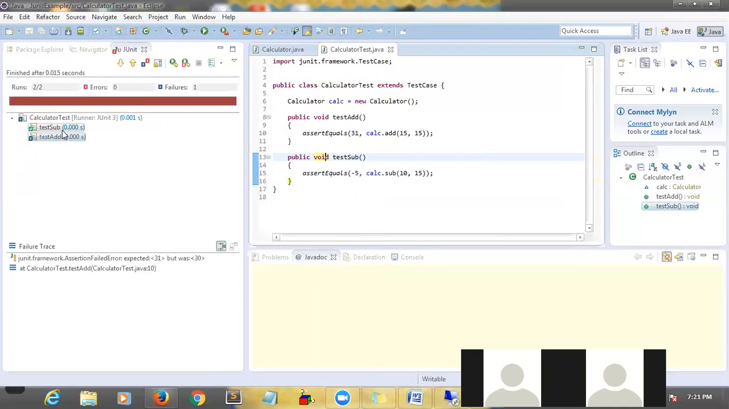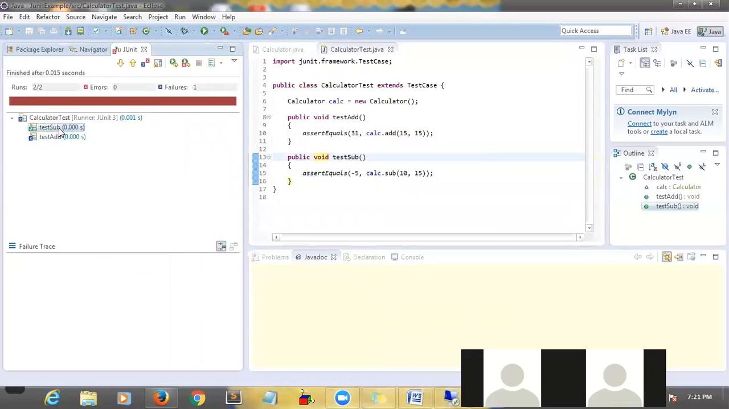Test add, test subtraction. It is a success, correct? See, 2 test cases got executed and 1 failed. Test subtraction is correct: 10 minus 15, the result is -5, and it is perfect. You see the green tick mark. And the test add failed. Why? Because you are trying to add 15 plus 15, but you are expecting the result as 31. So that's why the first test case failed.